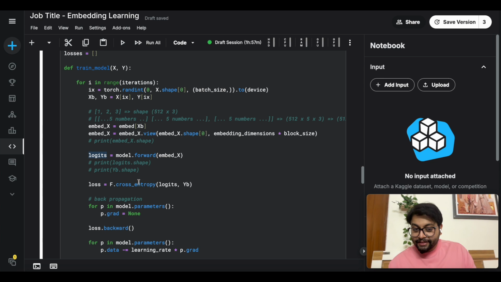I can pass these logits along with the target to the cross entropy loss. Now I explained cross entropy loss earlier. We showed that the cross entropy loss takes the logits and the target as an input. So I pass the logits and the target.